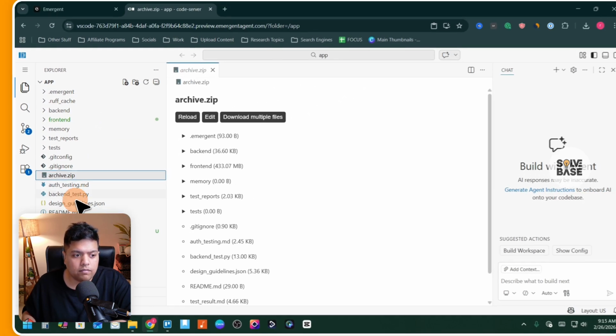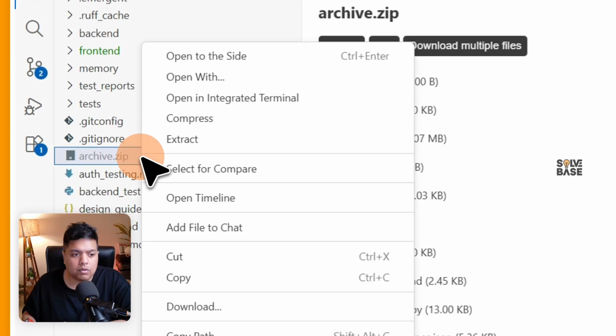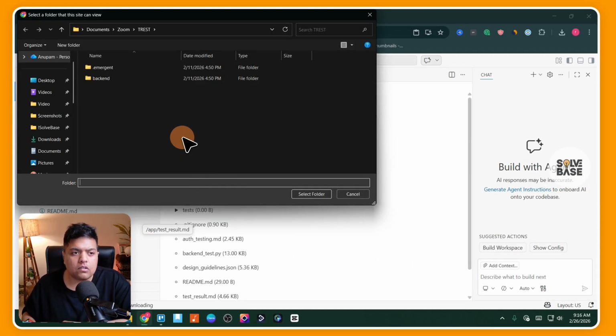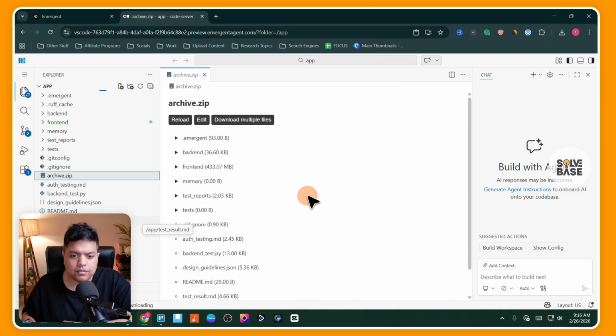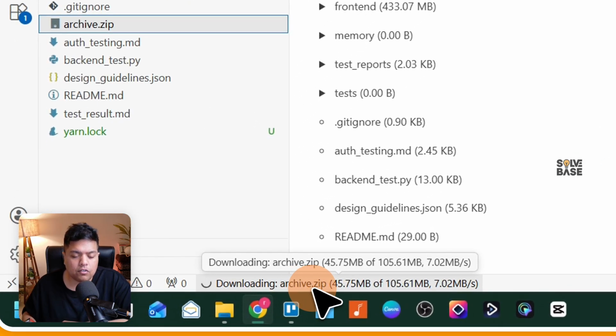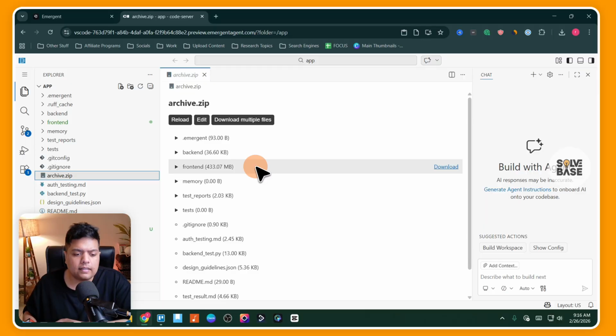It's going to have all the files in a .zip format. You just need to right click it and download it to your computer. Then it's going to ask us for the folder. So just go and select a folder like this, press on select folder, and it's going to start downloading our archive.zip file. And that's it, it's done.